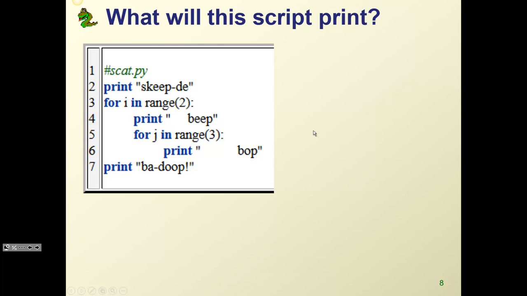Pause the video now to try it yourself. Because this one is looping how many times, the inner loop? Yeah. So you say j becomes 0, and you bop. J becomes 1, and you bop. J becomes 2, and you bop. And then you're at the end of this loop, so you go back up, and i becomes 1.